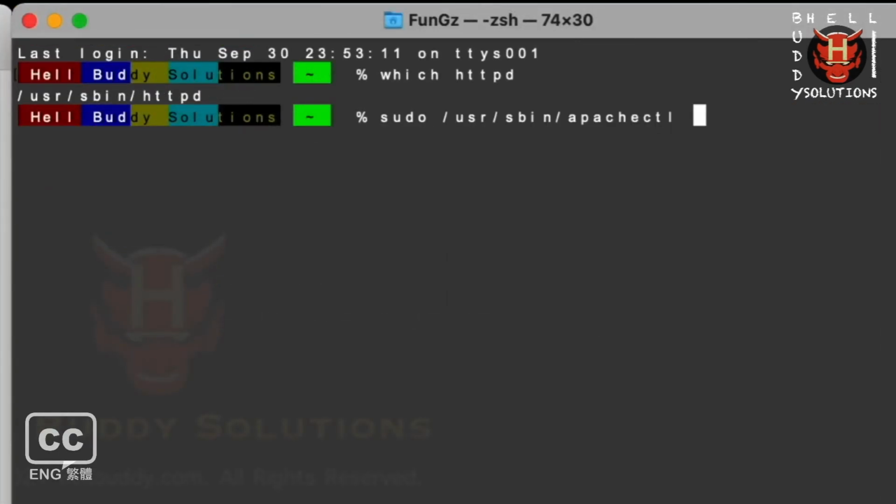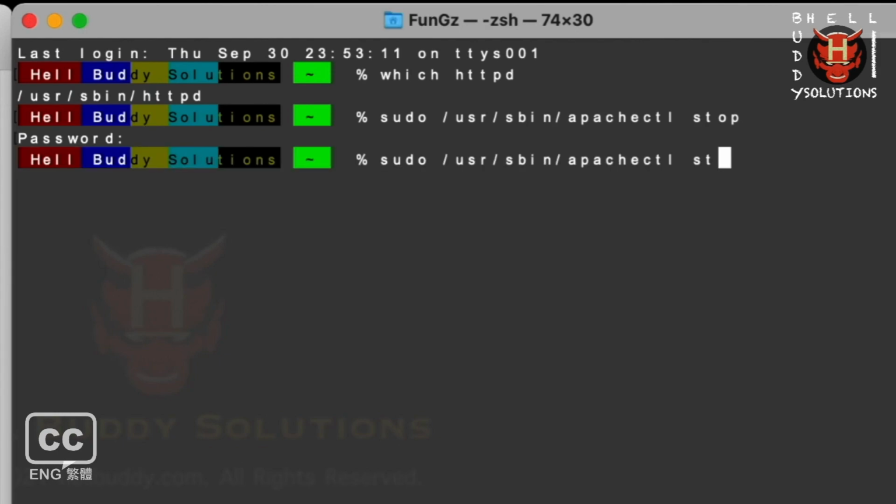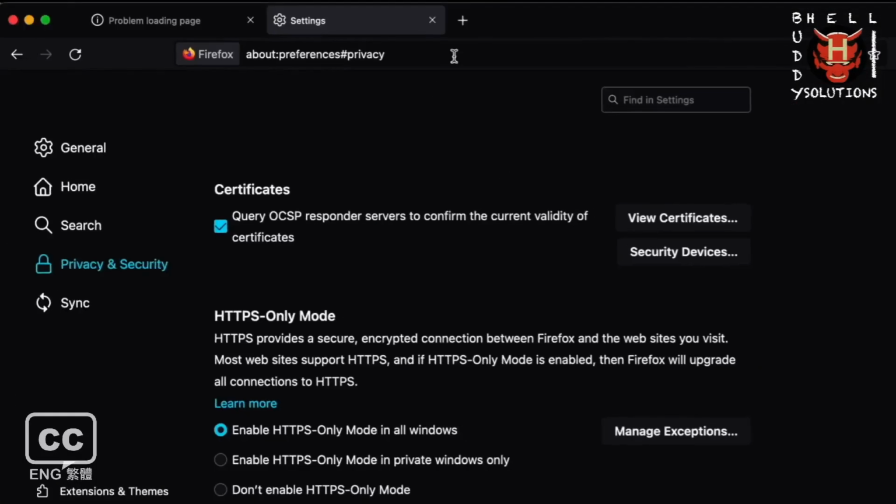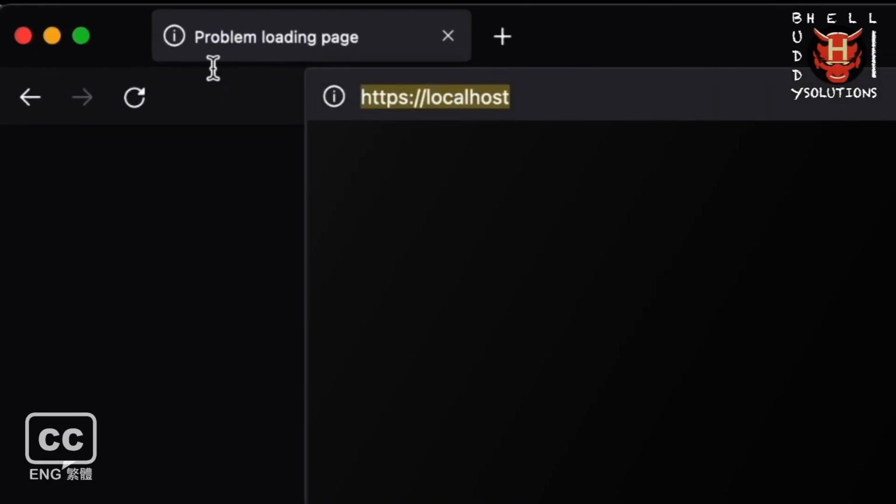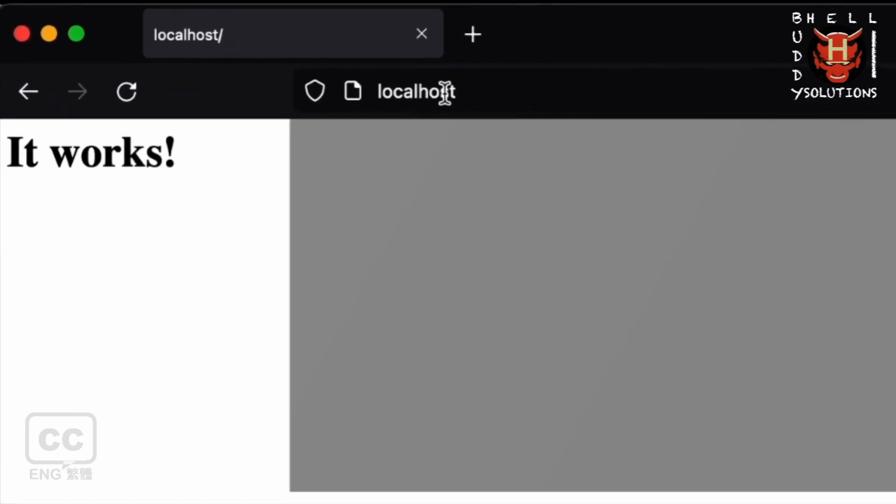Make a space, type stop, and hit enter. You probably need to insert your Mac user password and press enter again. Reload the command history and change the stop to start. Hit enter. Go back to your browser and retry connecting to HTTP localhost again. Now you see it works.